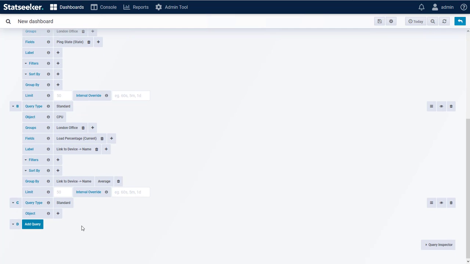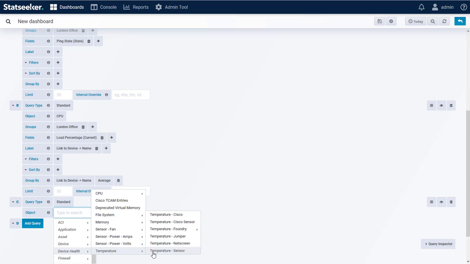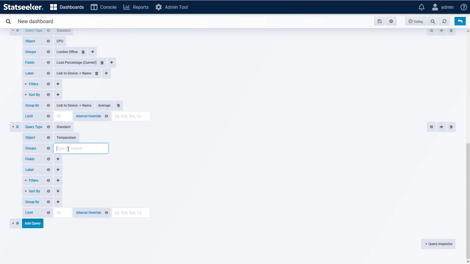Let's also drop in a query for device temperature, configured just like the previous queries. Group filter, field, and label.